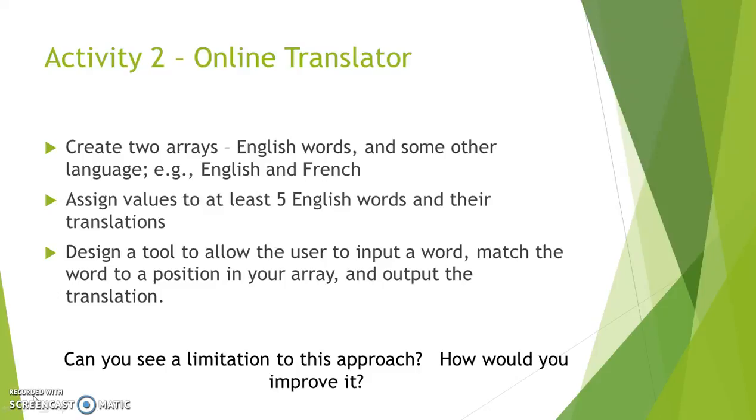Now, at the same time, that approach has some fairly significant limitations. And you may come across these as you work, but I will point out one, and that is, let's imagine you've got a compiled program. How do you go ahead and add word number 6 to your dictionary, to your translator? So maybe think about how you might improve this tool.